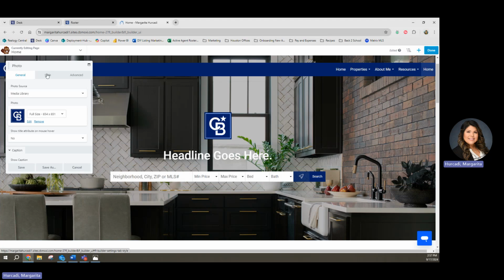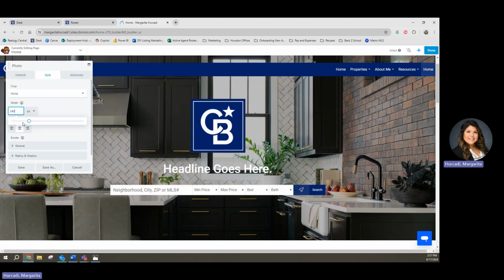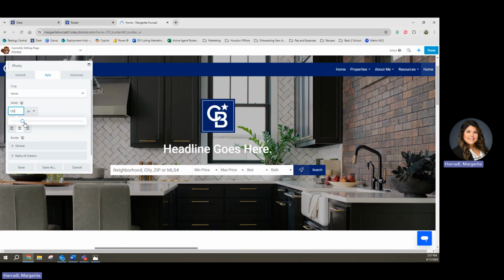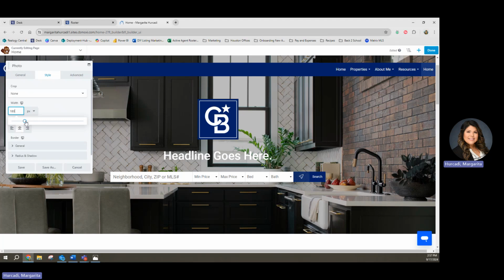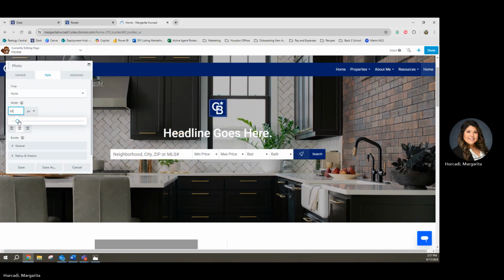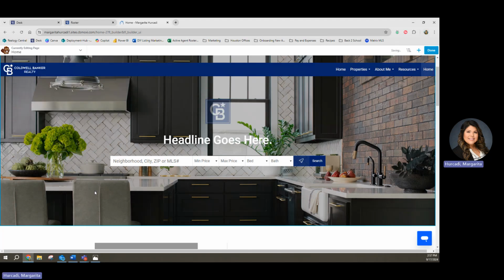Perfect. Under the Style tab, notice, well, let me go back. I'll click on the Style tab and notice there is a width. So I can make this a little bigger if I wanted to, and I click Save to see the changes, or I can make it smaller. Sometimes it'll give you a live view of the changes that you make, but if it doesn't, you just click Save and it'll update for you. So this is the size I'd like. I'm going to go ahead and click Save.